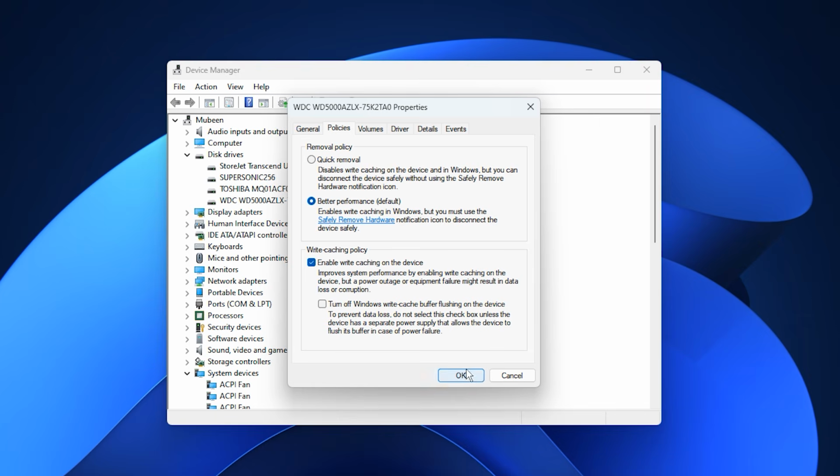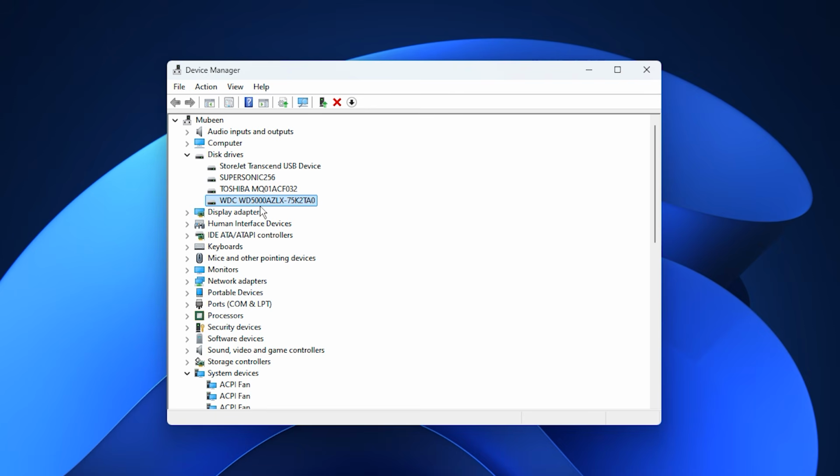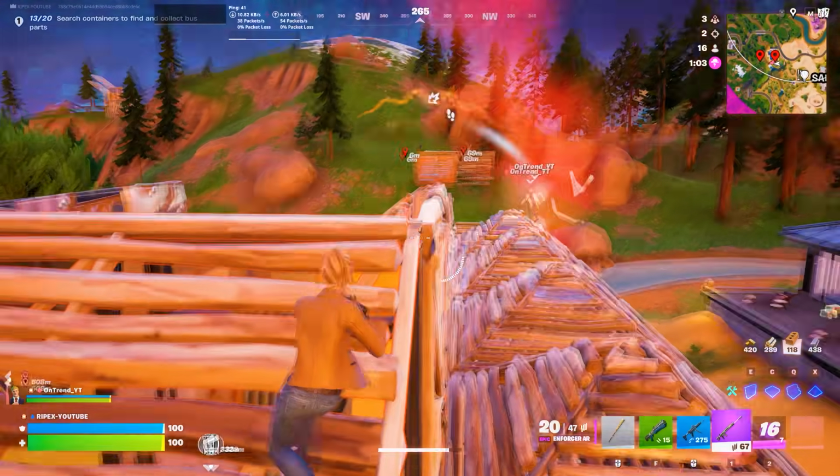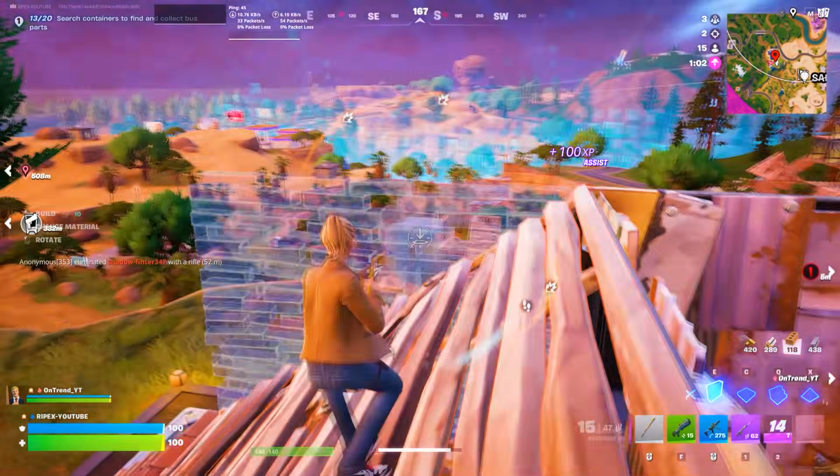This adjustment lets your NVMe drive handle write operations more efficiently, preventing Windows from forcing unnecessary flushes. The result is smoother level loading, reduced micro stutters during fast movement, and overall, more consistent gameplay performance. For the best results, make sure your NVMe firmware is up to date, as this can further enhance stability and performance.